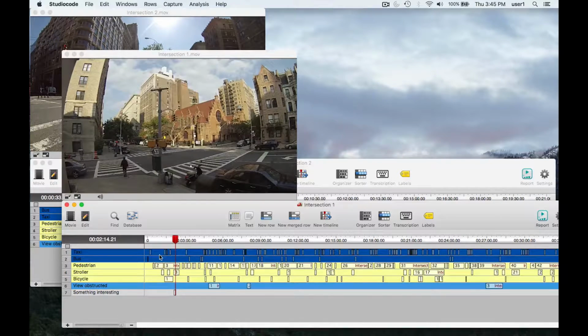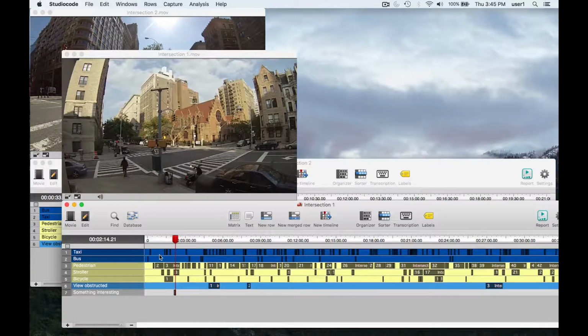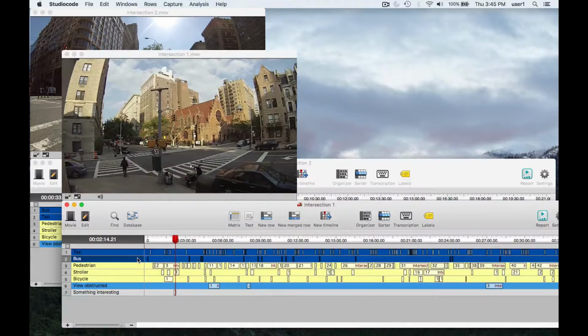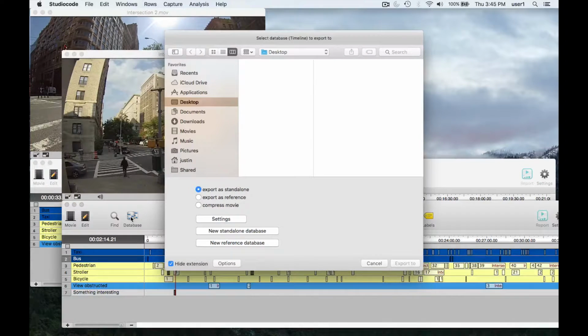So I could use Command A to select all the instances in this timeline if that's what I wanted to database. But for sake of example, I'm just going to choose this one bus row. I'll hold the Command key, which lets me add to my selection, choose a couple instances in the stroller row, and I'll go ahead and create or select this something interesting instance as well. So to database those instances, I'll just click on the database icon on the timeline there.